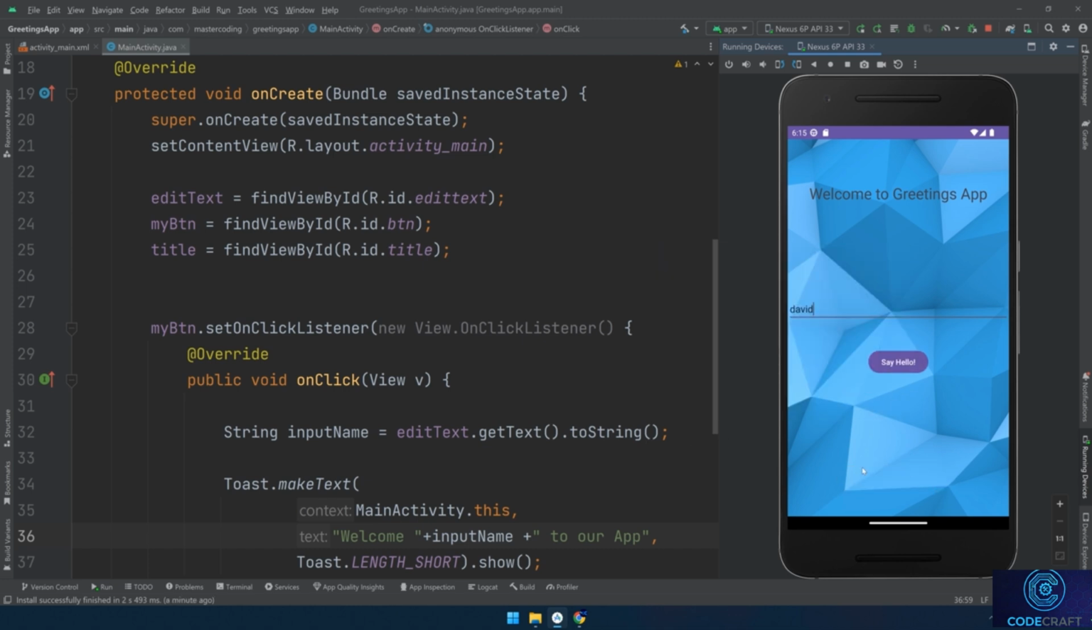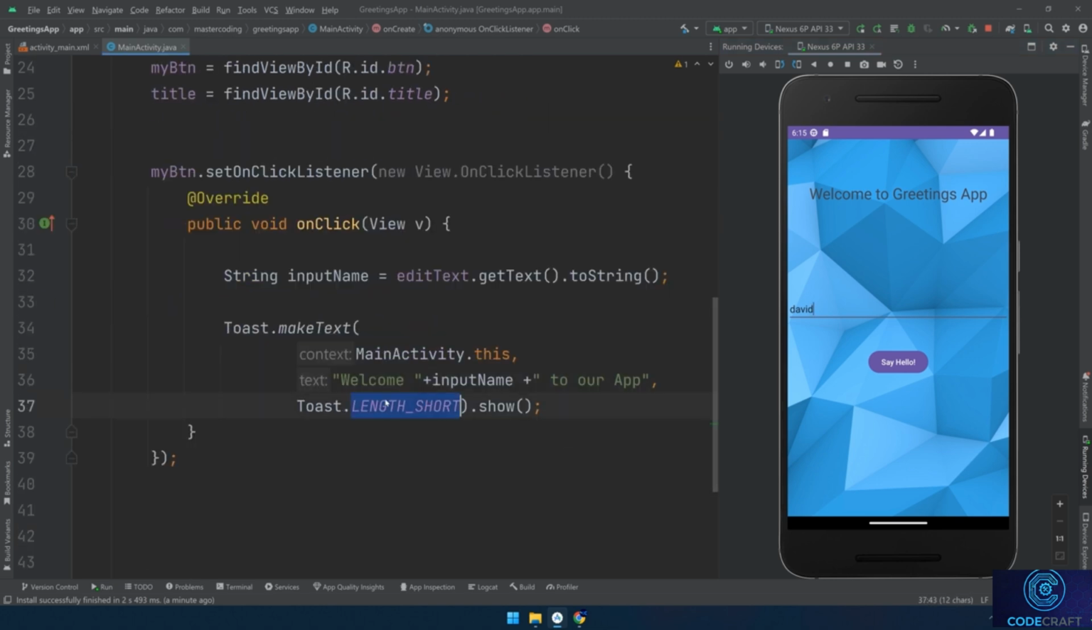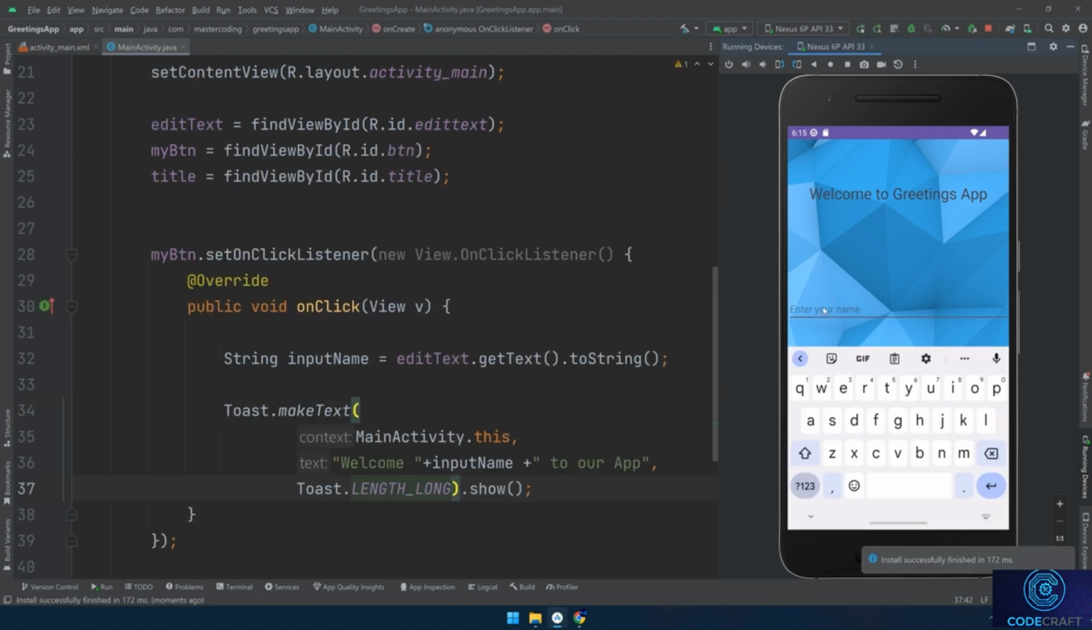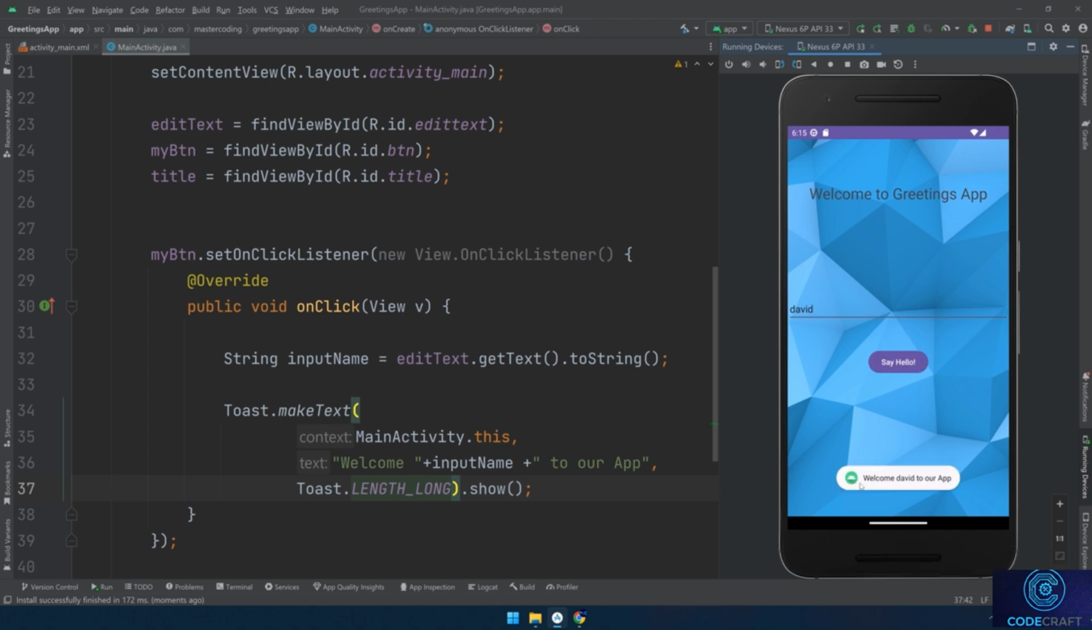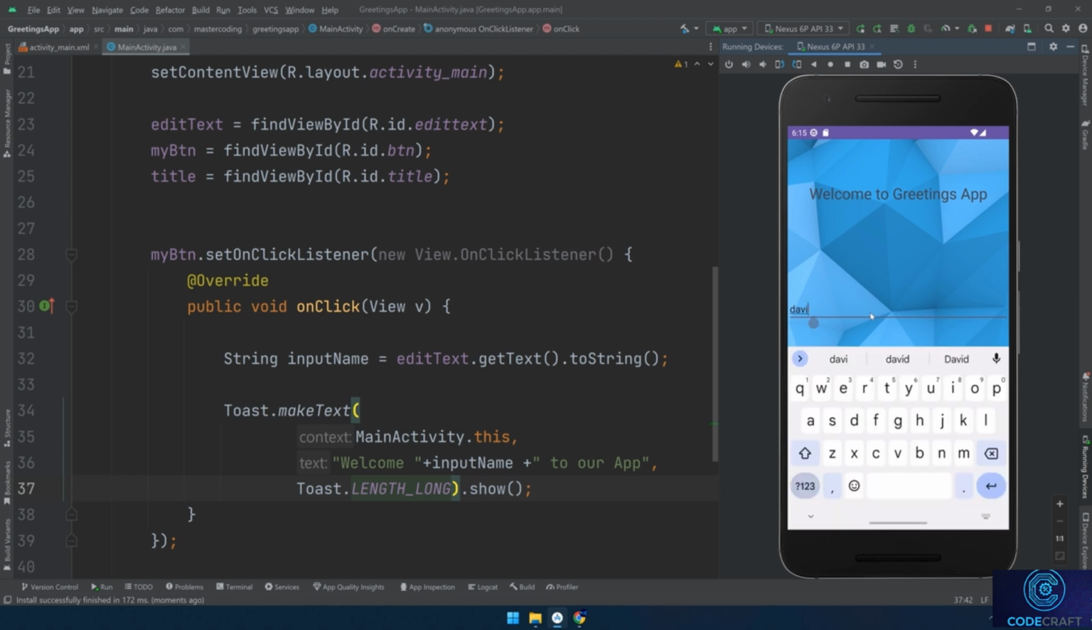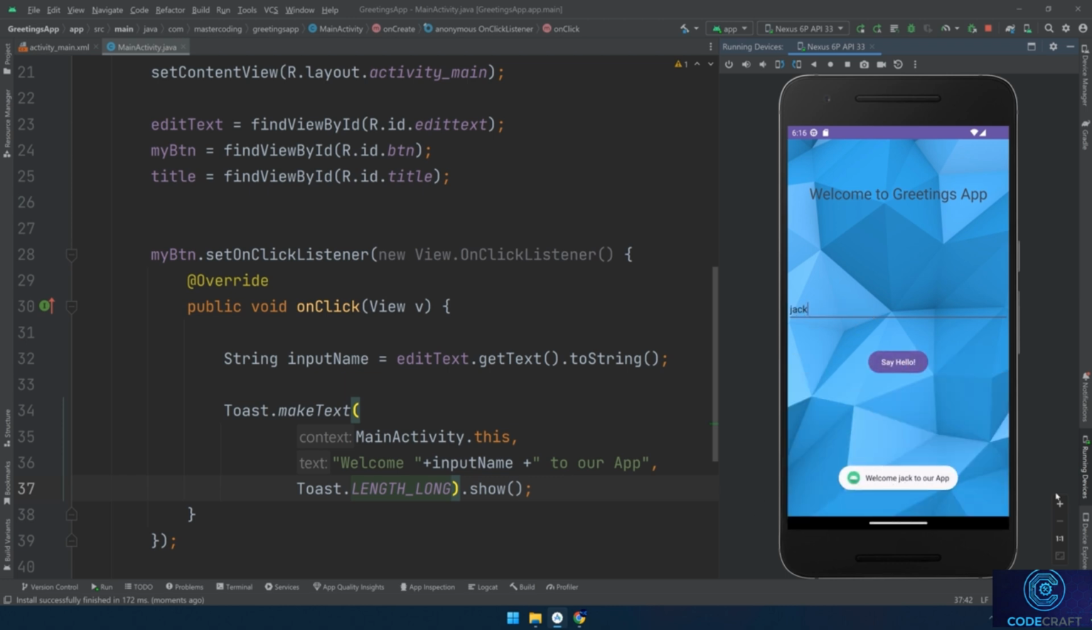You can see it's a short message. I can edit the length of this toast. I change length from short to long and run it again. Enter the name, then click on it. You can see the message welcome David to our app will display. If I change the user to Jack, say hello, welcome Jack to our app.